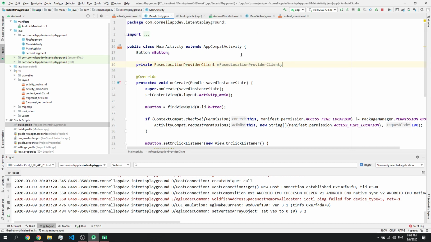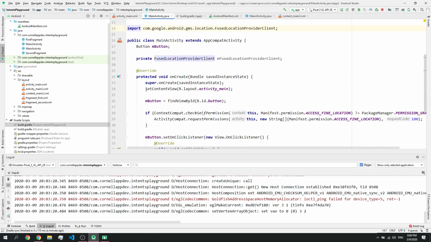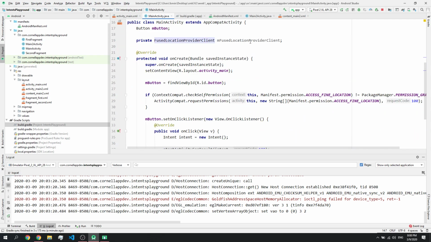That is now importable. So that was a package from Google GMS location. That is not something that will automatically be part of your Android project when it's built. So that is how you import a library.